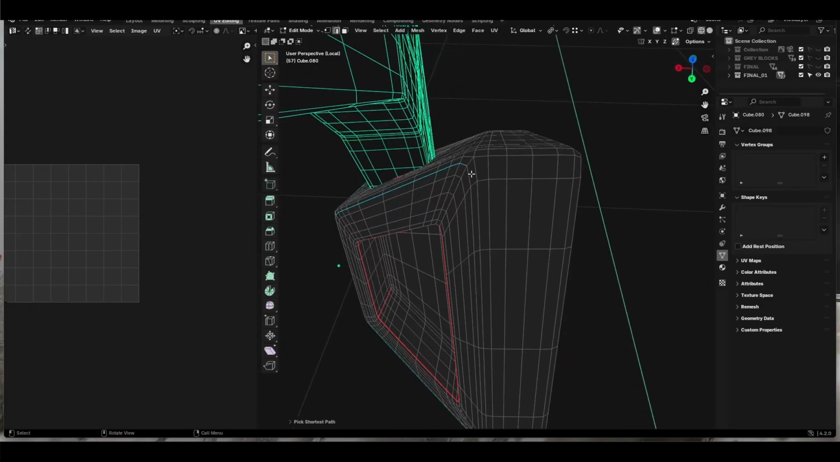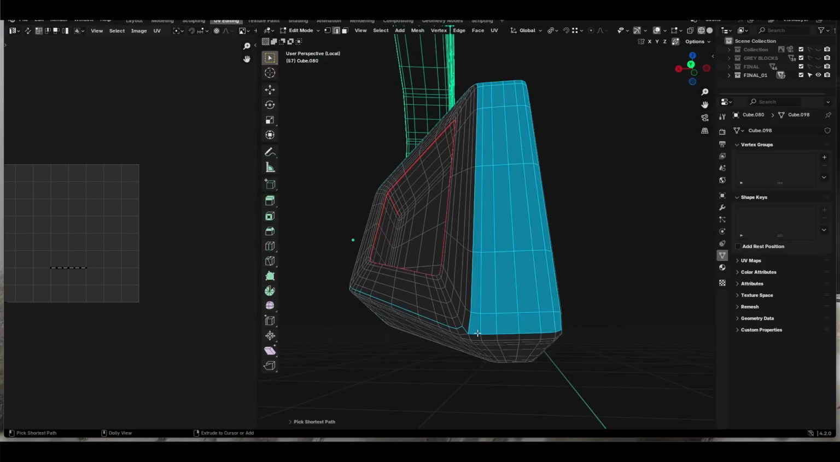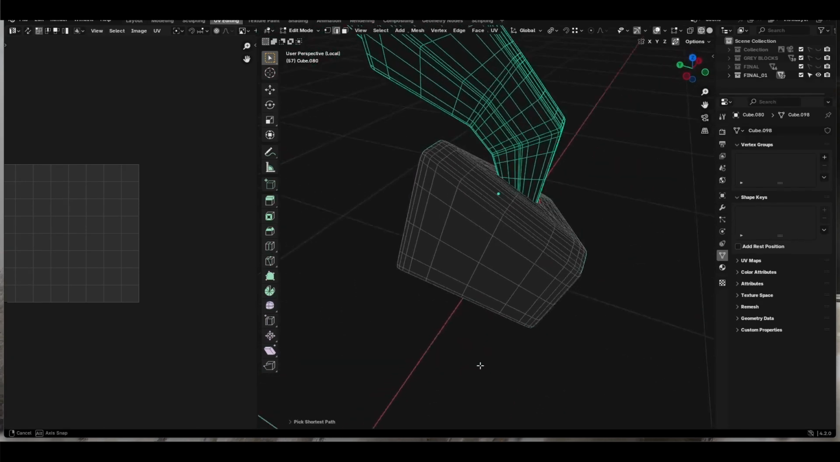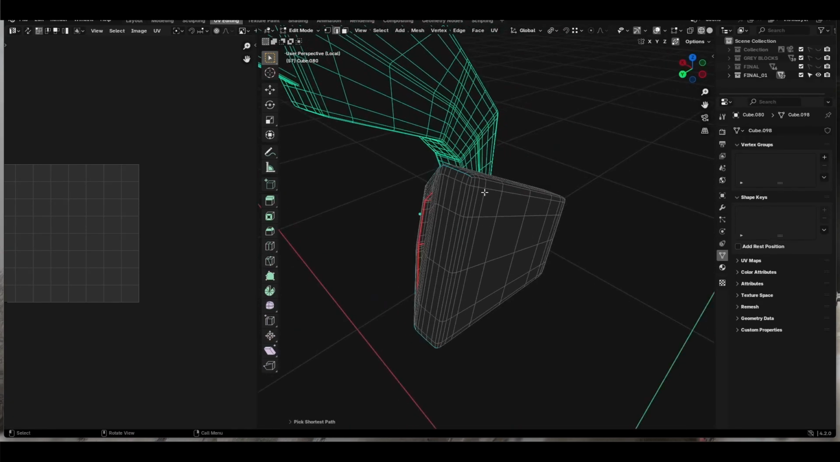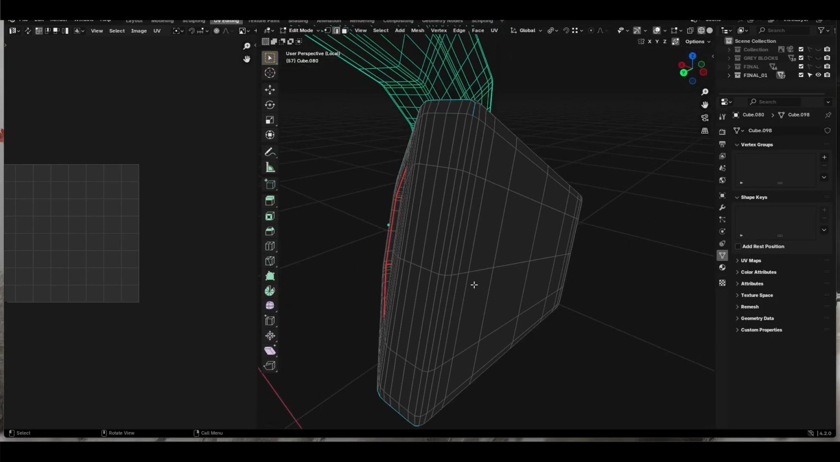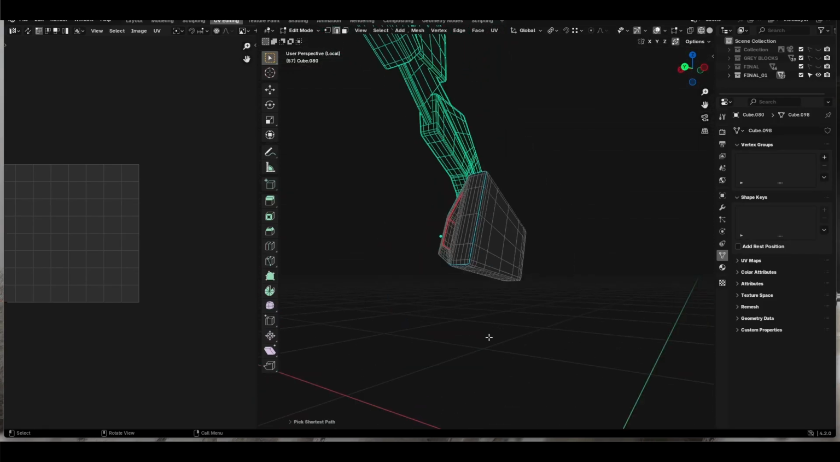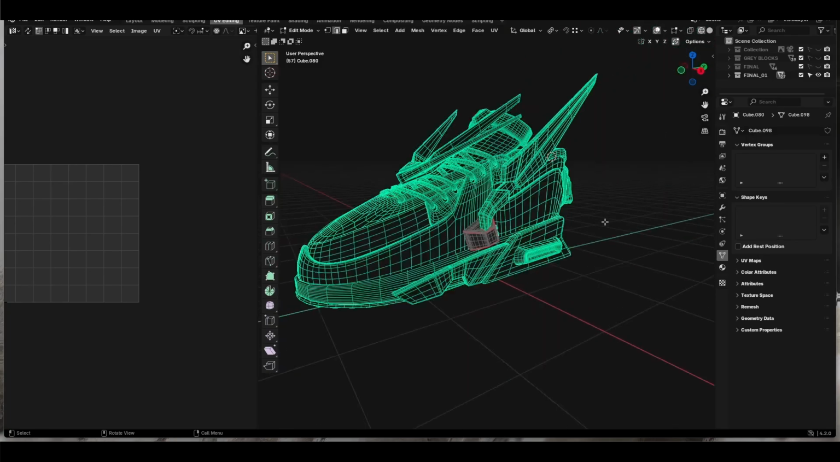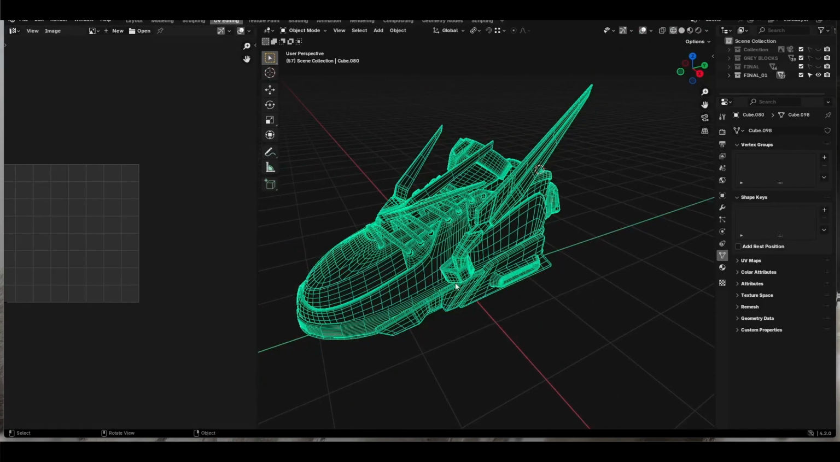I'm gonna create a loop over here. It's not clean, but well, as long as it works. I'm gonna create a cut here, like that. Right click, mark seam.